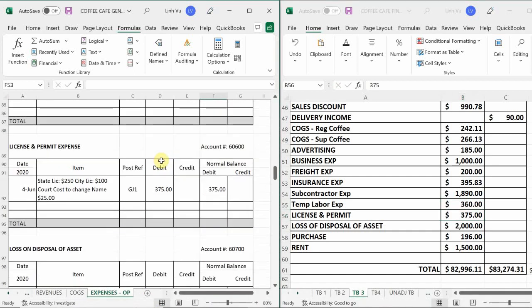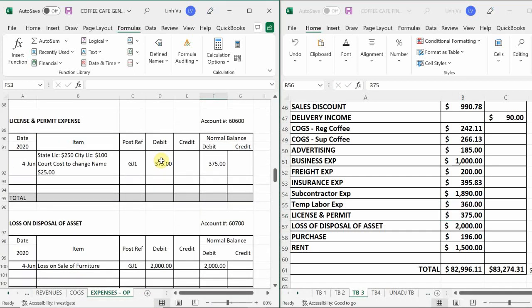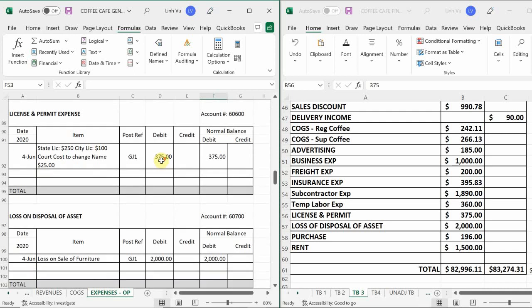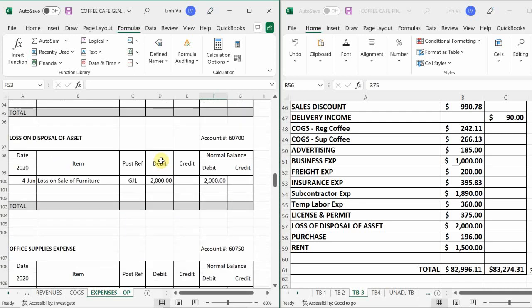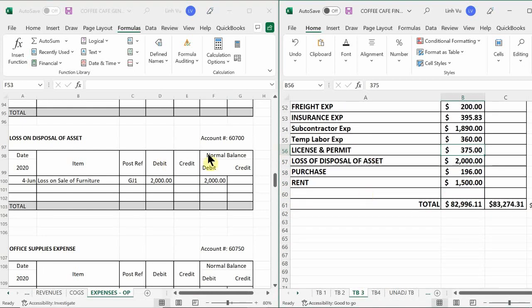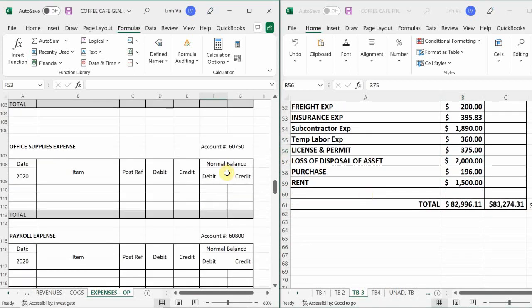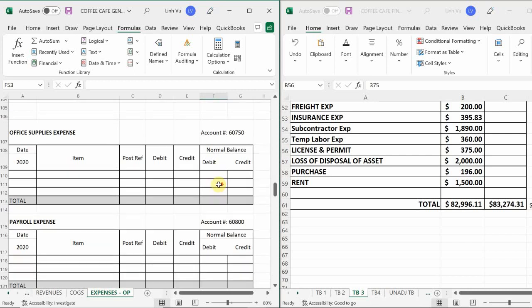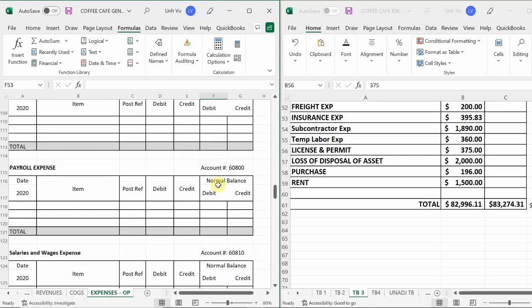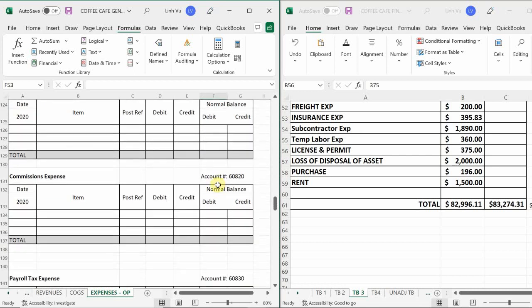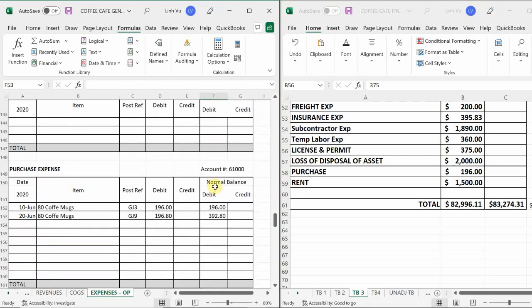License and permit expense, still at $375. Loss on disposal of asset, $2,000, still the same. Let's see. Office supplies expense. We haven't reached the end of the accounting period yet, so we don't need to make our adjustment yet. Payroll. We haven't done payroll yet, so we can skip all of that.